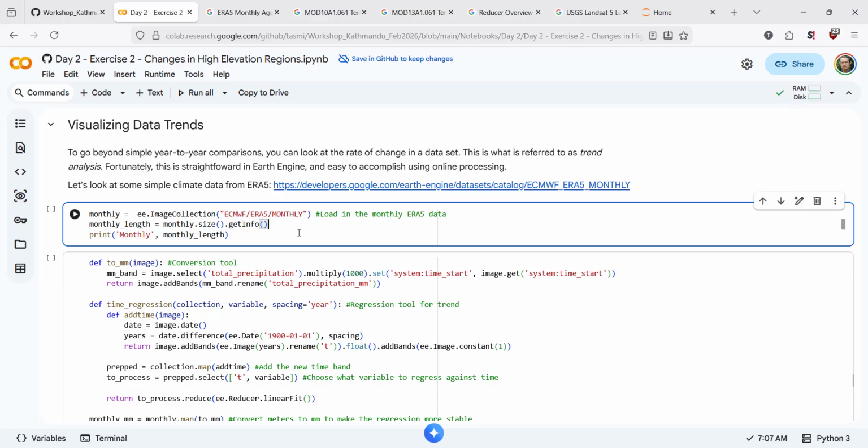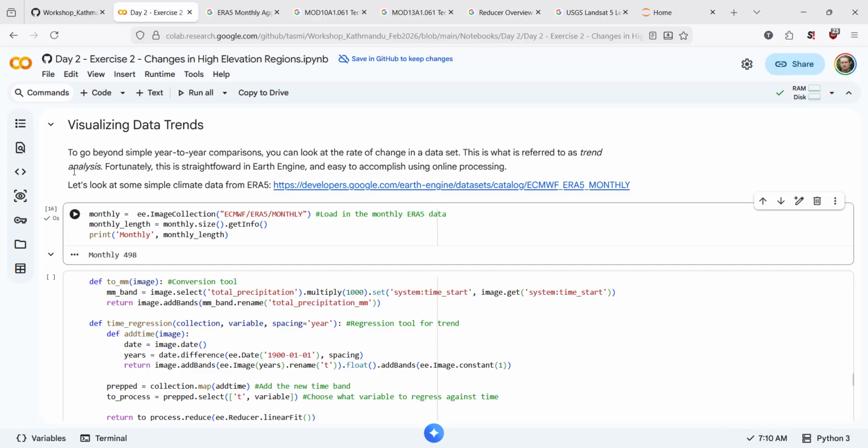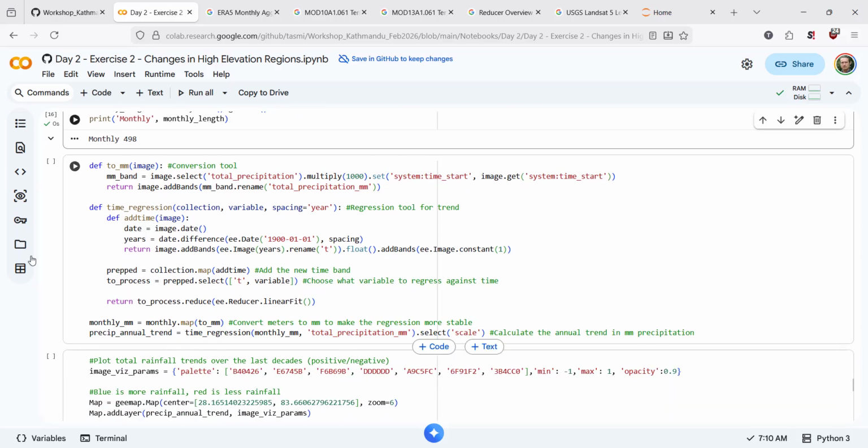So to do this, we're going to load in our monthly data here. We can again check the size, just like we did before, and it should tell us that we have quite a lot of data. We have about 500 months of data, so that's quite a nice detailed data set to do some trends on. And the next block here has a couple pieces of code, two different definitions.